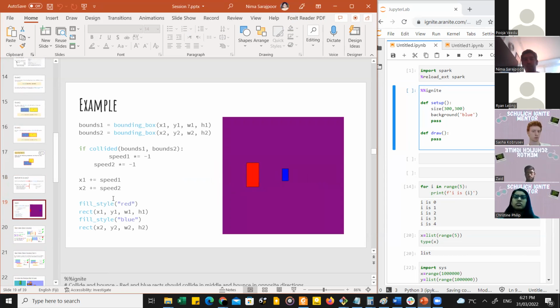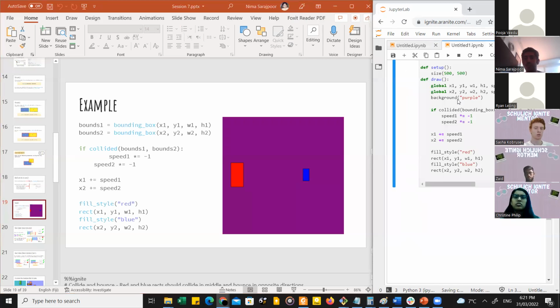Okay, so this is one example. Here we can see there are two objects going towards each other, but they are not going to pass each other. As soon as they touch each other, they are going to move in the other direction. So I have this code here.